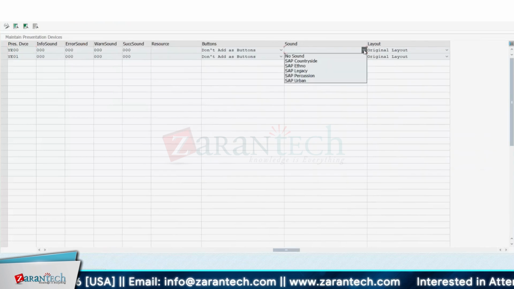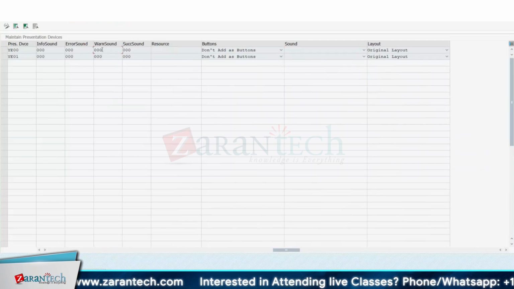So you have different sound options. SAP has already given, again, most of the things are provided in the standard one. You need to configure this. And then, again, in case of warning errors, what kind of sound? So there are codes for it, which you need to place. And then again, voice and the sound related functionalities will be enabled.